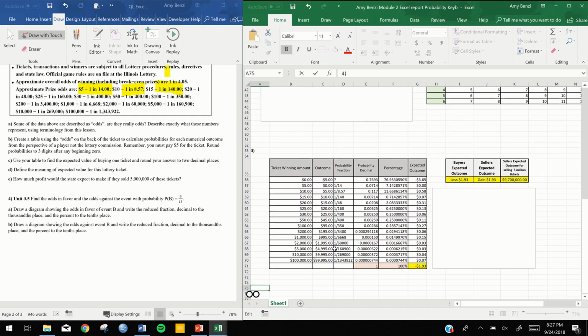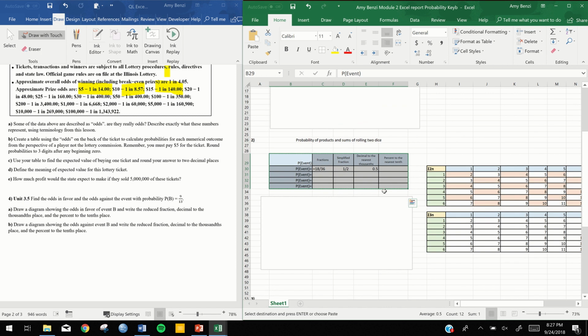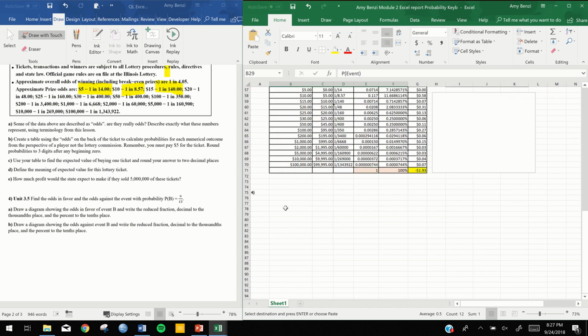Well, the good news is I already have this little chart. I'm going to go ahead and reuse this chart, maybe. I don't know. Let's see how much of it I can reuse. I really do not know.